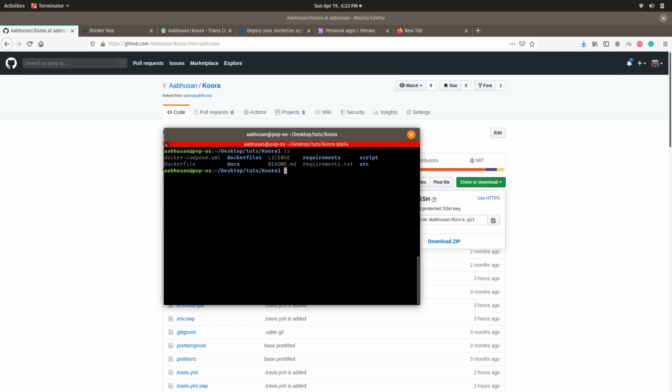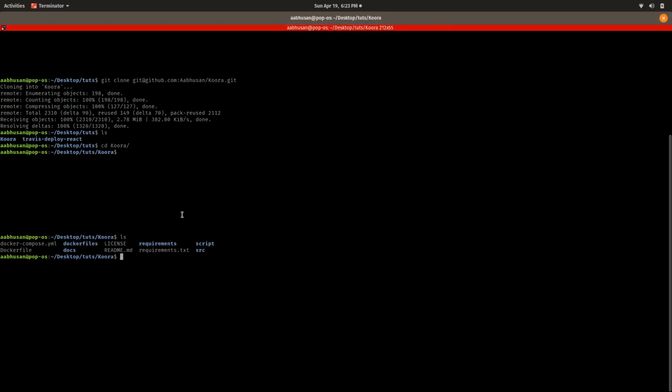So here I'm going to show you all the files which I have created for dockerizing the application. Here we are using Cora. It is written in Python, Django framework. So we are dockerizing the Python application, and we are implementing Travis CI for deploying that dockerized application in Heroku, and I will show you how I will do that.